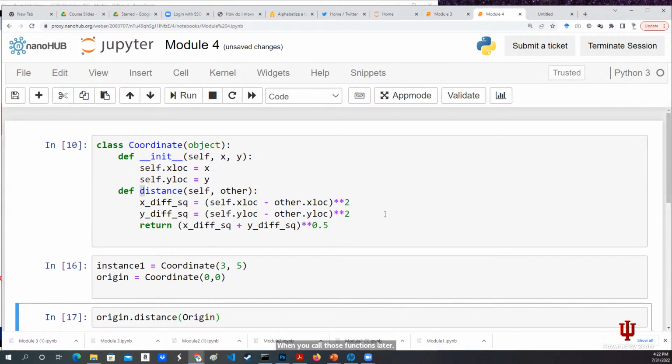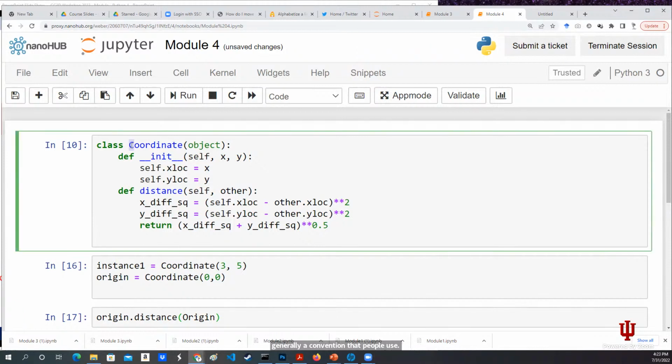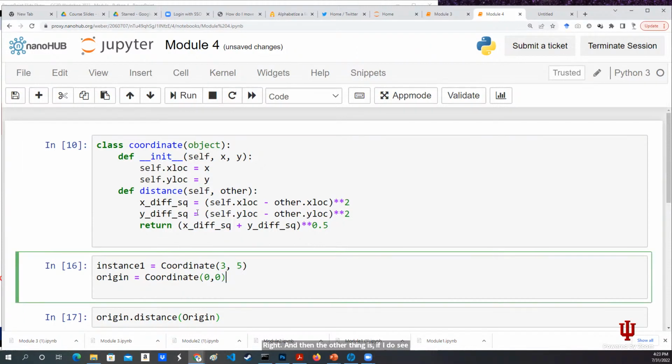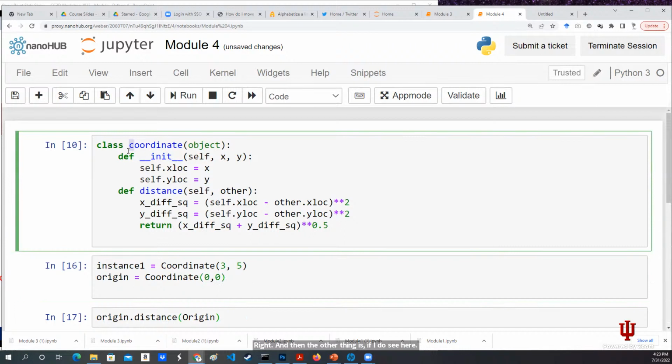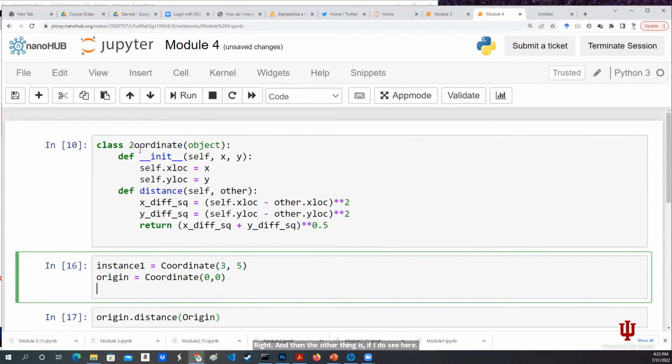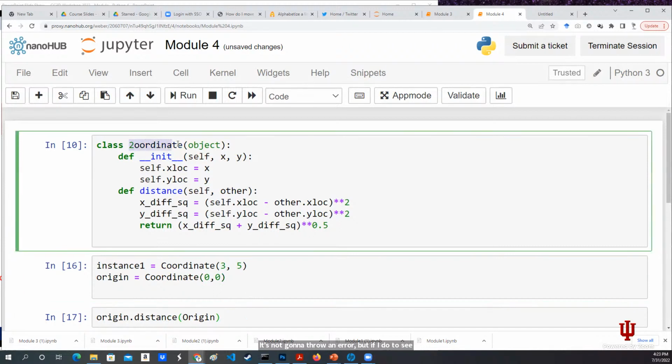I just wanted to point out that you do not have to capitalize your classes. It's just generally a convention that people use. And the other thing is, if I do C here, it's not going to throw an error. But if I do 2, you see the color changed, right?